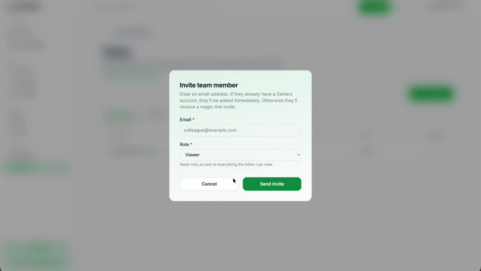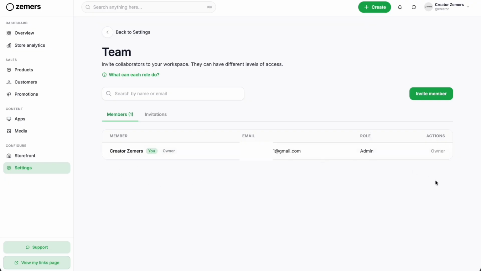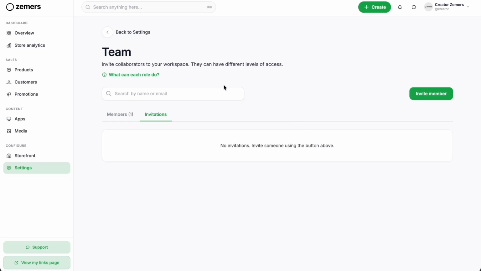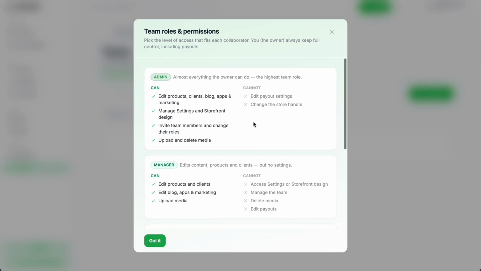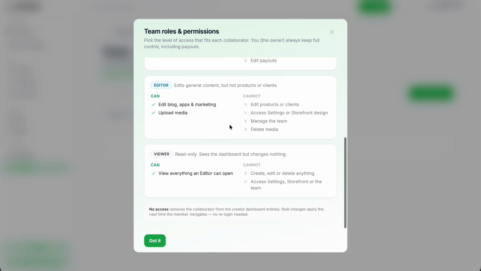And once you have members, you will see them here with all their roles, and this is going to be the invitation step. Now, what each role can do, press here, and you can see what each role can do and cannot do. The viewer can view everything, but they cannot edit anything.